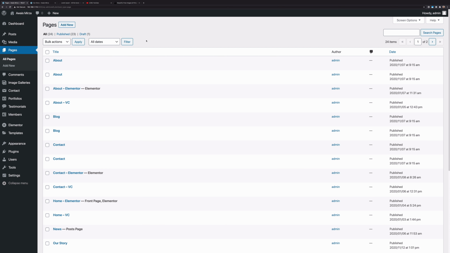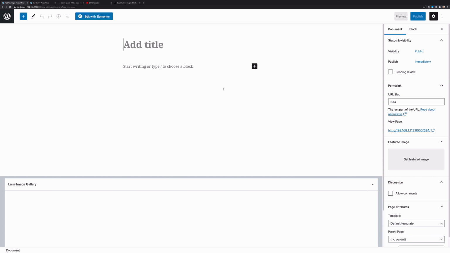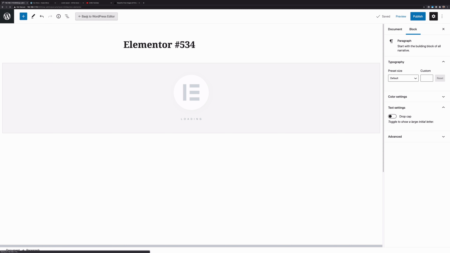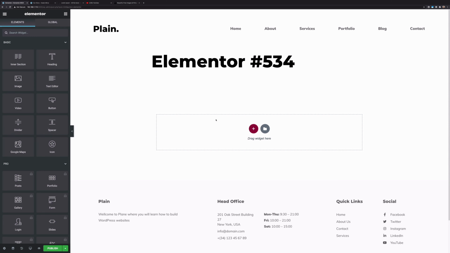Now we understand how we create pages. Let's go and create a new page with Elementor. So right now it is using the default WordPress page builder, but I'm going to click on edit with Elementor and it says loading. Now this is the page.